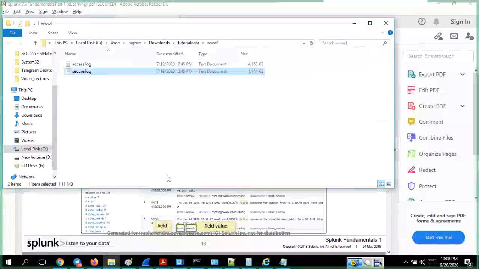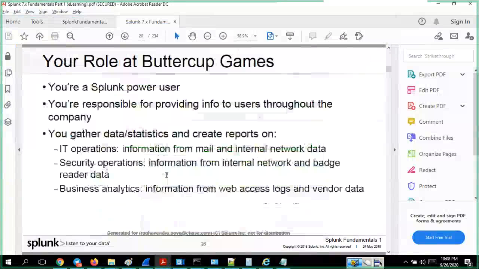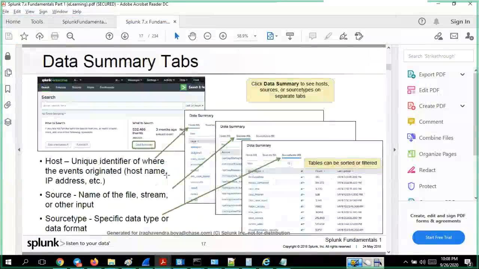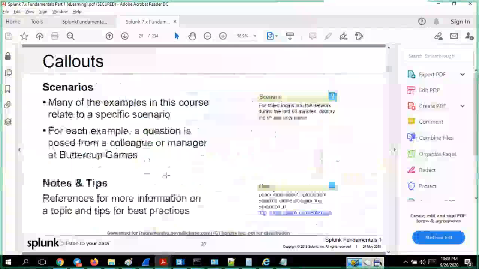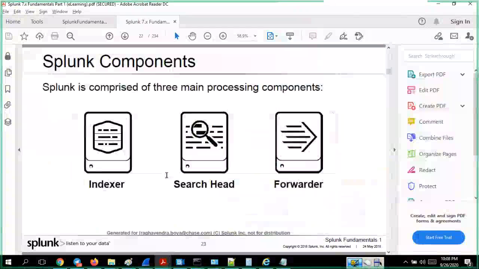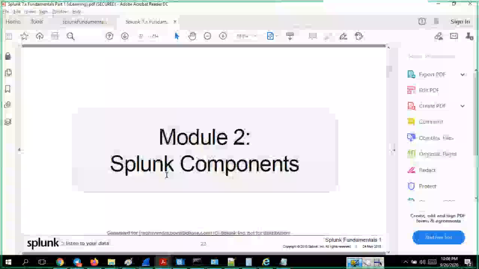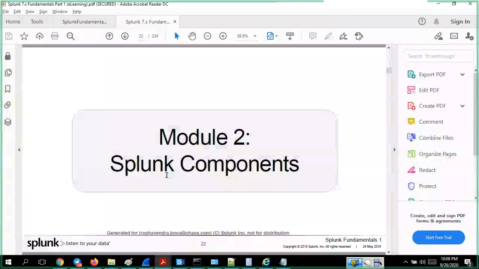Now let us move to the examples and scenarios they are giving here. Let us deep dive into it.